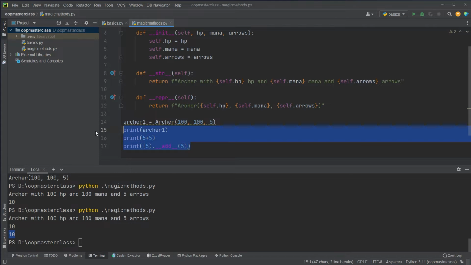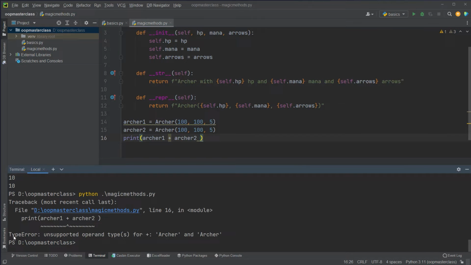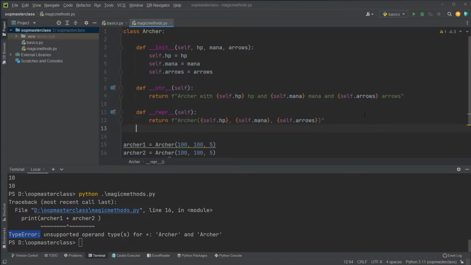So what happens if we try to add two archers? Let's create another archer, archer 2, and now let's print archer 1 plus archer 2. If we do this, we get a type error, unsupported operand for archer. So this does not work, but to make it work, we can just implement an add method here.